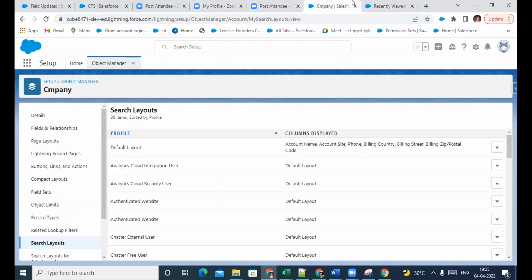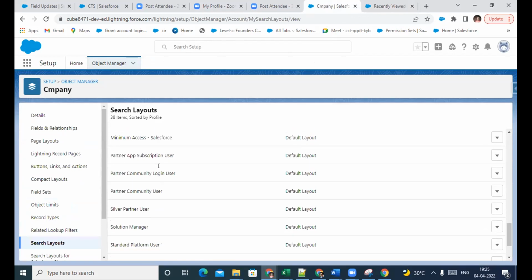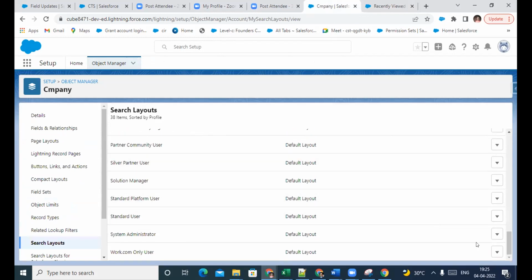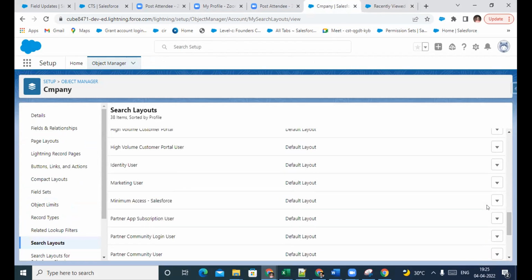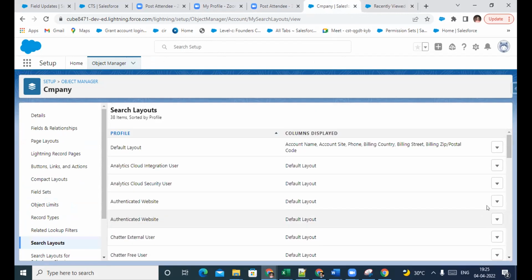So the default layout is something that is available, but if you wanted to change it, for example for system admin, or you wanted to give different columns for different profiles, you can still do it. So that's the meaning. But by default, if you have this in place, these are the things that are going to be displayed for all the profiles.